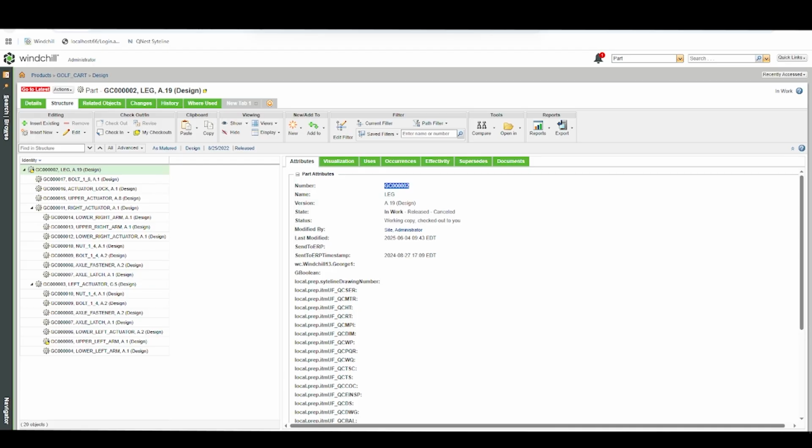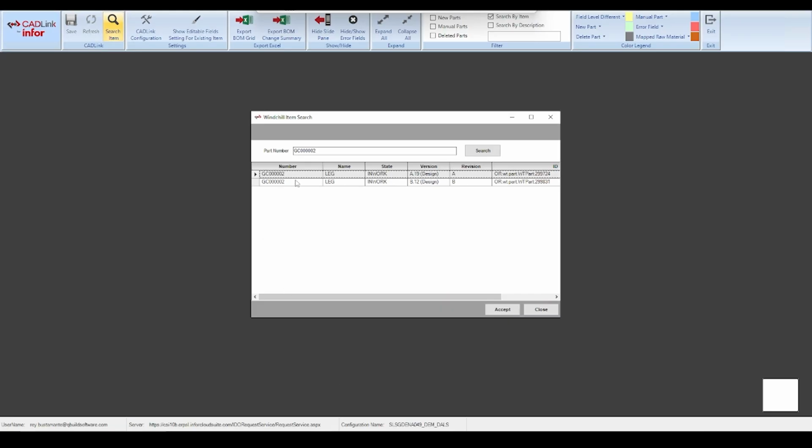What you're seeing right now is the bill of material that I'll be using for the demo today, directly in the Windchill environment. Now, as soon as this assembly is fully completed and is ready to go into the ERP system, that is when the design engineer is able to launch CADLink and search for that assembly through the CADLink interface directly in Windchill.